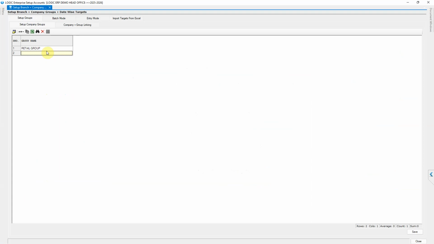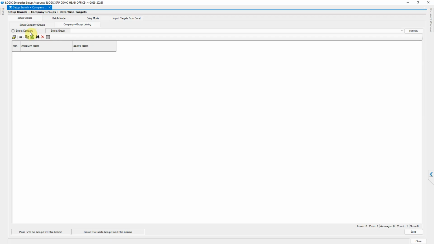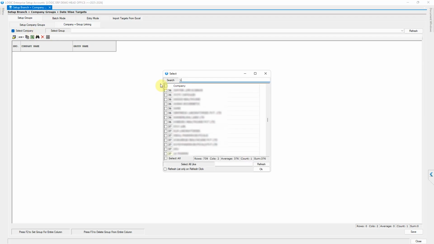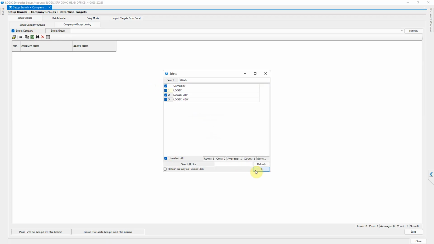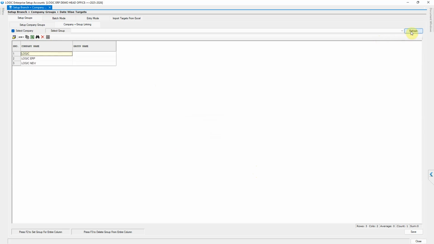First, create the company groups and save the changes. Then, move to the Company and Group Linking section. Select the required companies. Click on Refresh and press F2 in the Group column to assign the group for the entire column at once. Make sure to save the changes after linking.